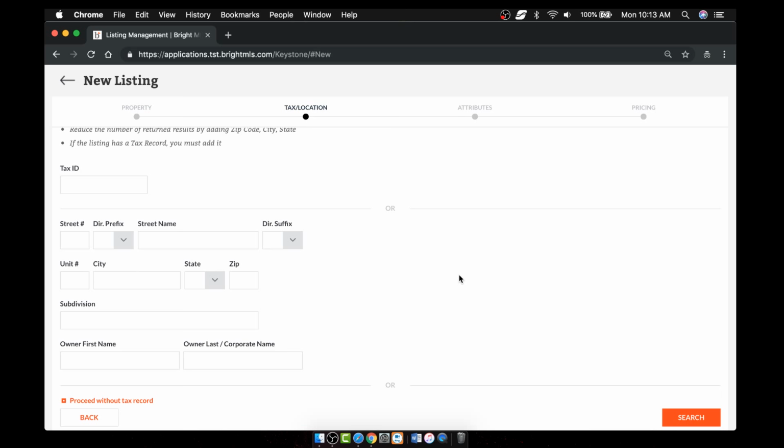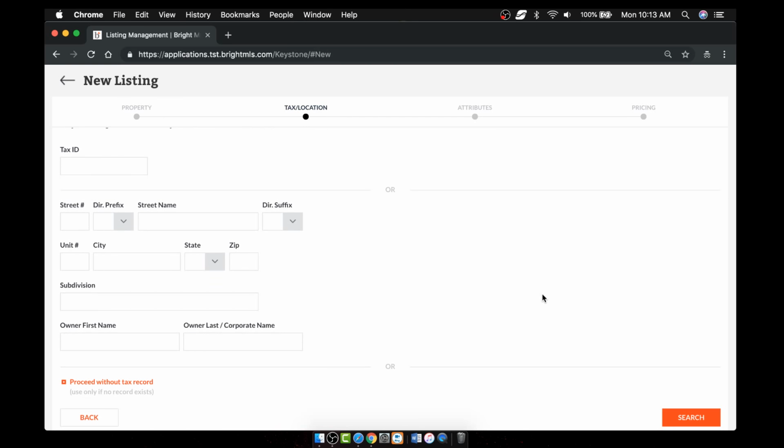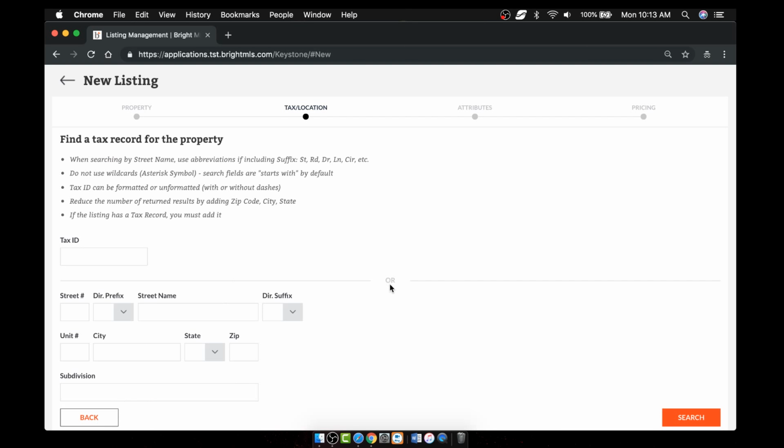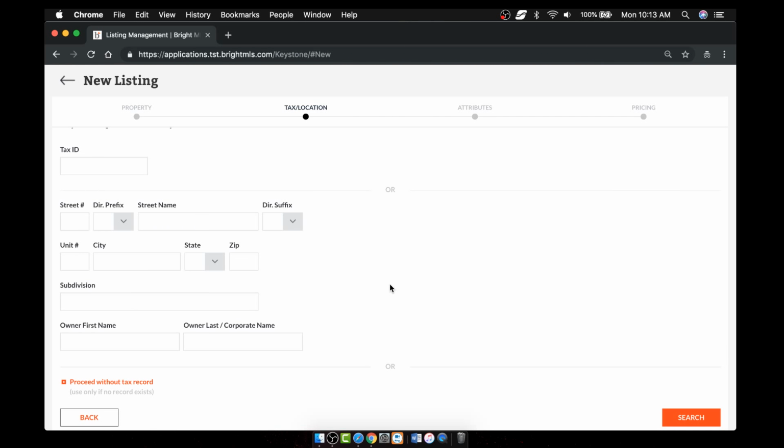So here you've got a number of ways to pull the actual tax record for the property you're entering. You can type the tax ID, you can search for the address, and if you have to, you could proceed without the tax record. It will require that you enter all of the address details. I do not recommend just jumping to that if you can't find the tax record, because tax records really 99% of the time are always there.